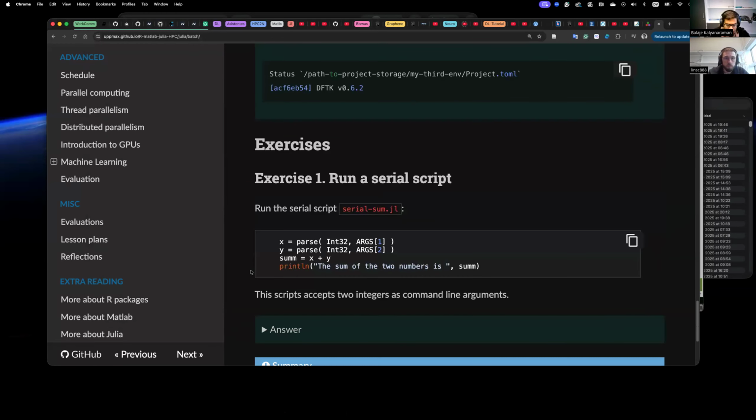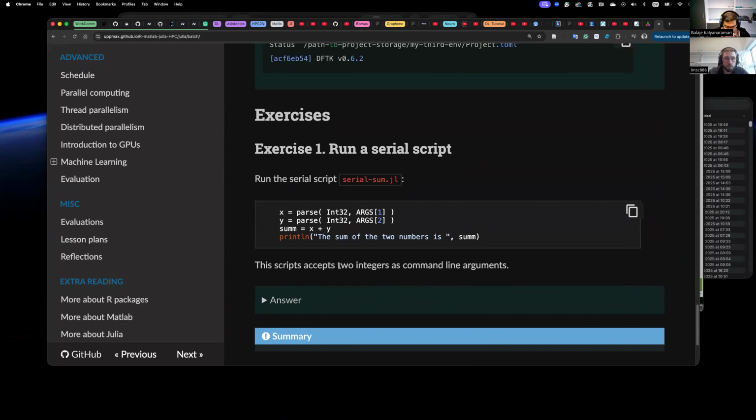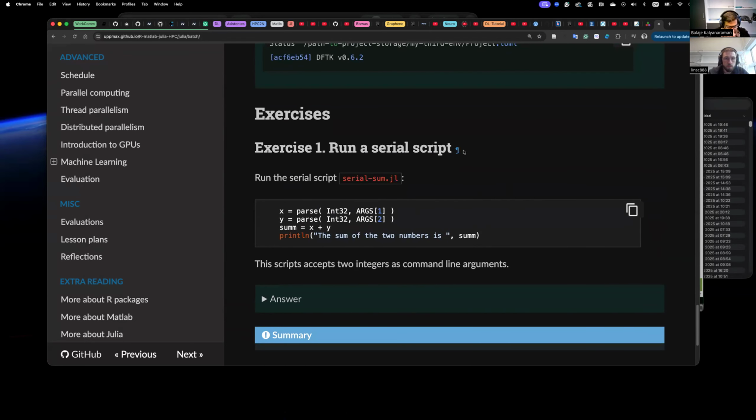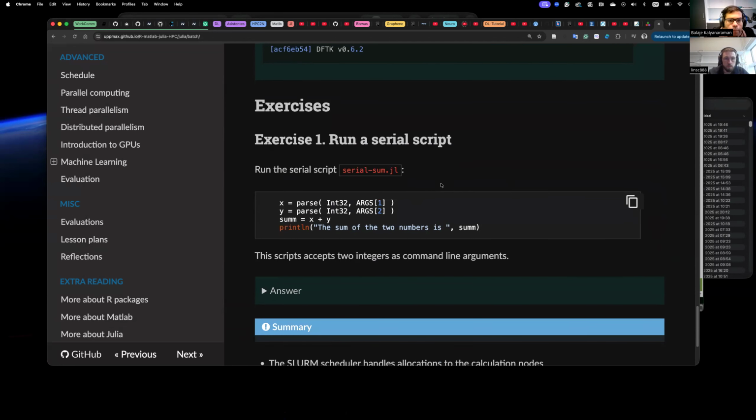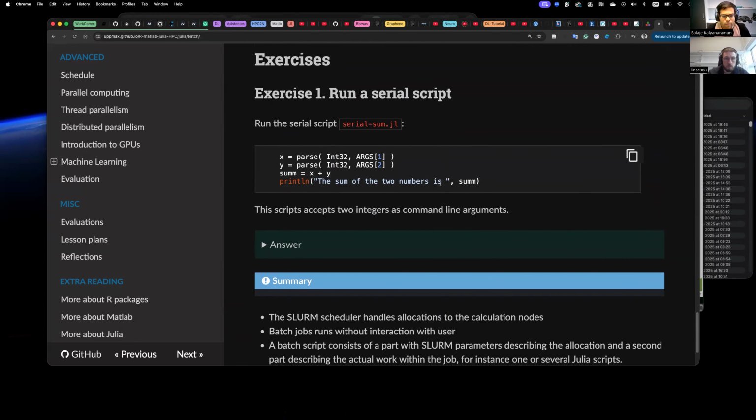So here there is an example for running a serial job. And here you pass two integers as command line arguments of the script. And you can try this.